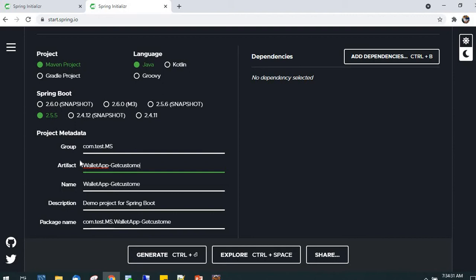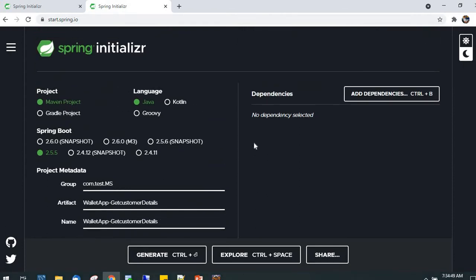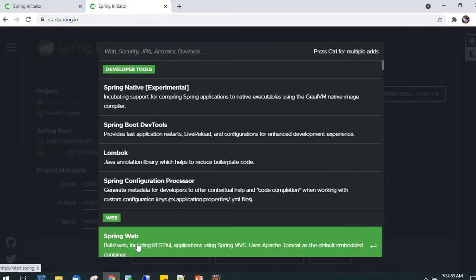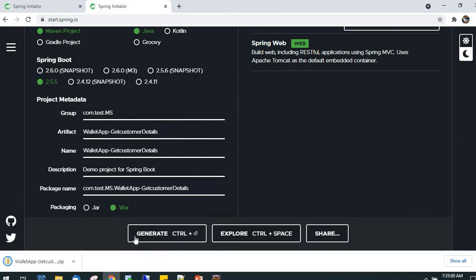get customer details. Okay. You have to select whether you want to export as a jar or war. There is a minimum of Java 8 version. It will run in 1.5 also, but they have not provided it. By default, you have to select web here, Spring Web. Now if you click on generate, the application is generated and downloaded to local.